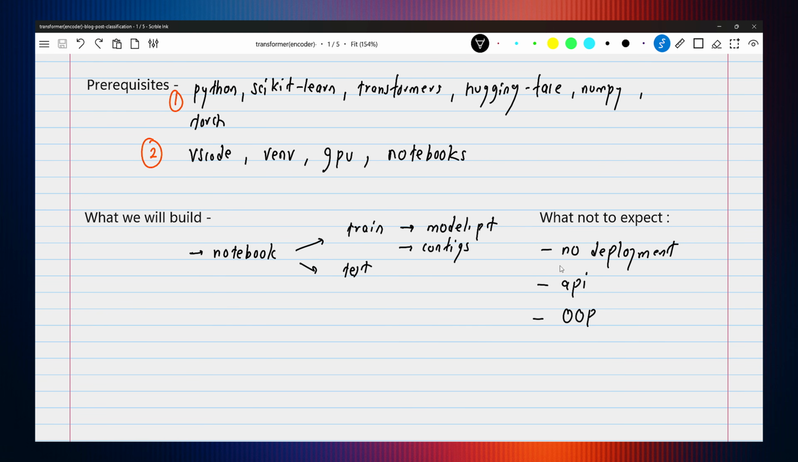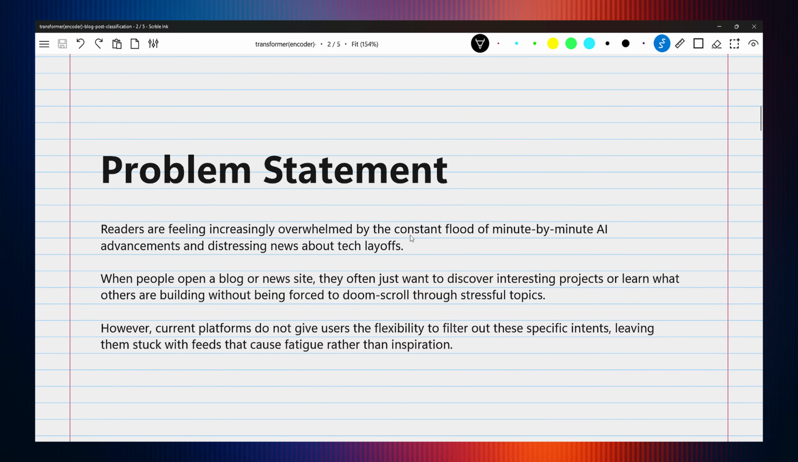We are not expecting to have any deployment in this video, no API creation, and no object-oriented programming. Although I already have a Streamlit application ready, that is not a part of this video. Okay. So this is what we are going to build. Next, let's talk about the problem statement.